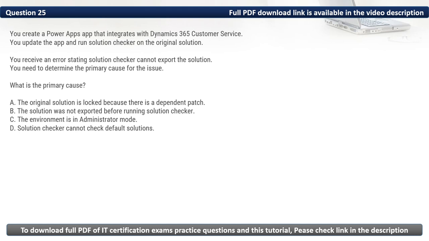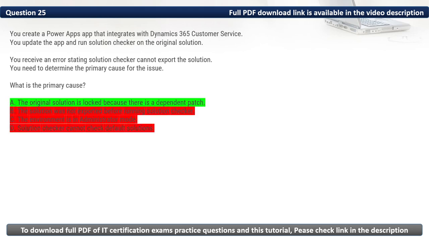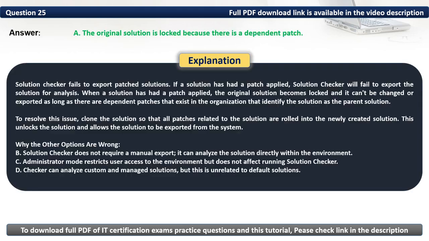As such, we can confirm that the primary cause is the original solution is locked because there is a dependent patch. Thus, the correct option is A. Solution Checker fails to export patched solution. If a solution has had a patch applied, Solution Checker will fail to export the solution for analysis.